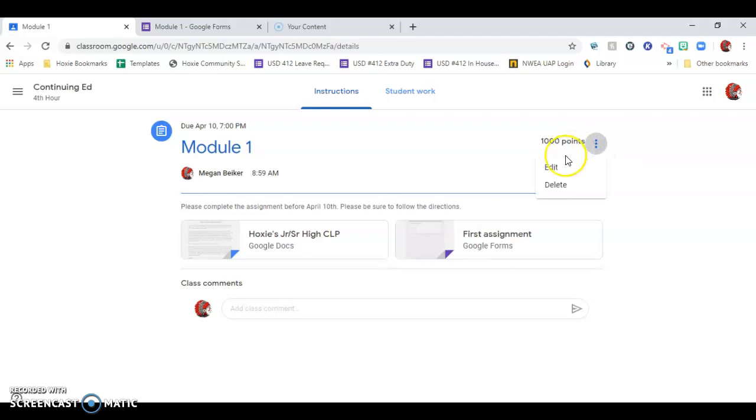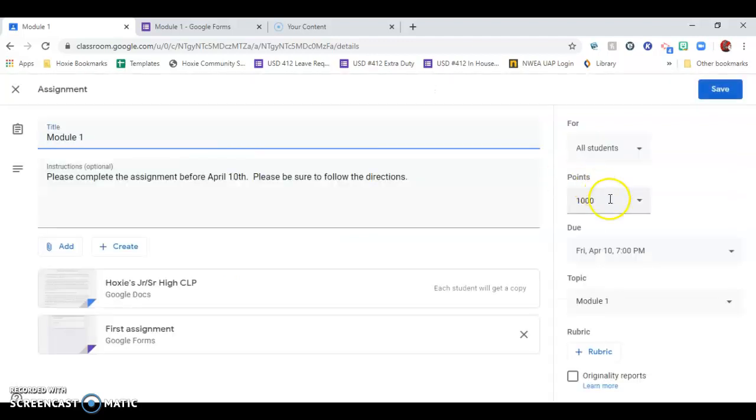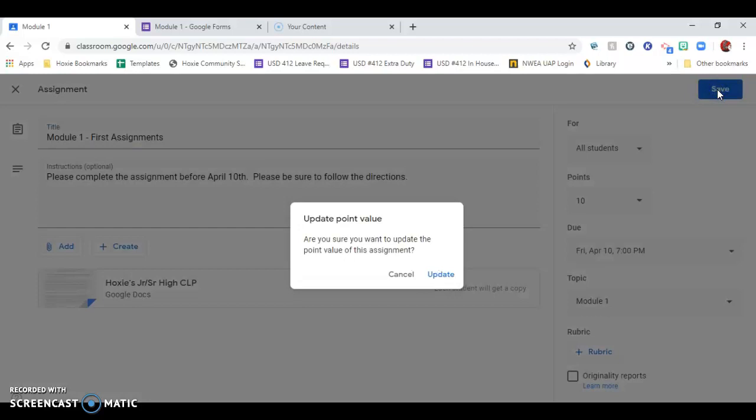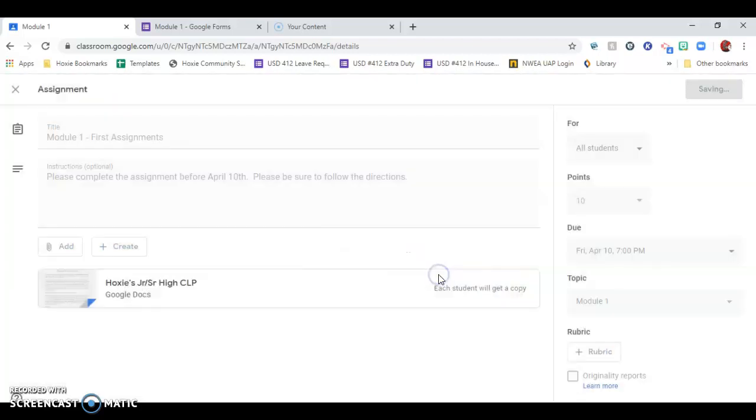But on the instructions, if you decide that you want to edit something, okay, this is too much and I want to edit it and I don't want it to be worth 1,000 points, I want it to be worth 10 points. And I don't want that first assignment on there. I just want them to read over this text and edit the text and answer the questions. Then you can go through and edit in there. And maybe I want to clarify this. Module 1, first assignments. You can edit all of that. And it's going to ask you, obviously, you've updated your point value. Is that okay? Yes.